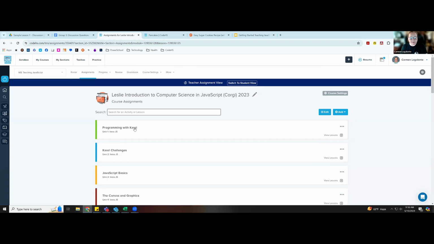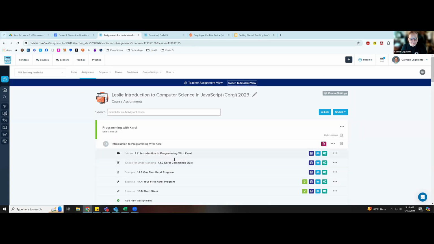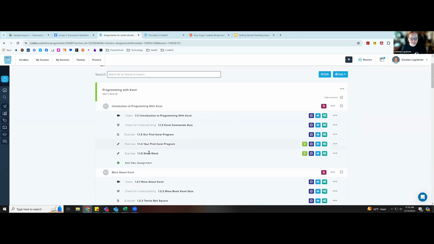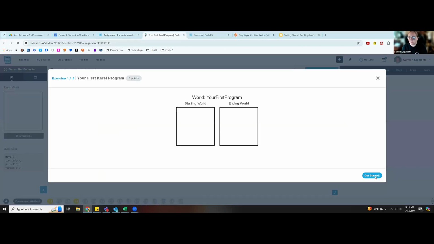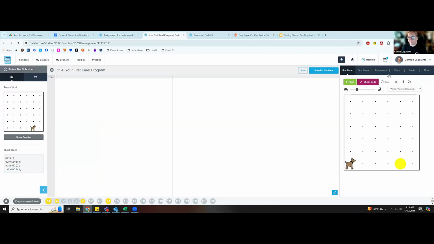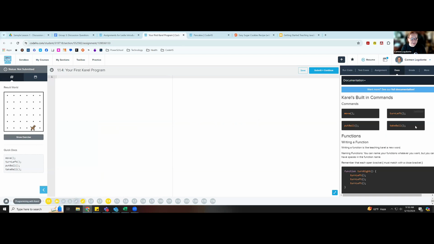Now, if you actually want to go into one of the exercises, just to show you another tool that all the exercises have. Don't worry about doing this right now. Just want to show you up here. With every exercise, you have, and this is what the students have, docs. So they can always look here.